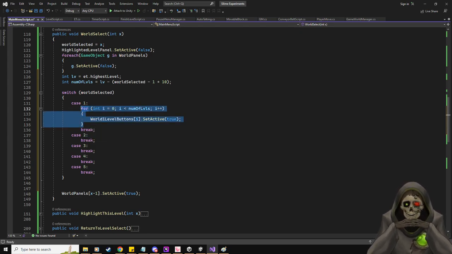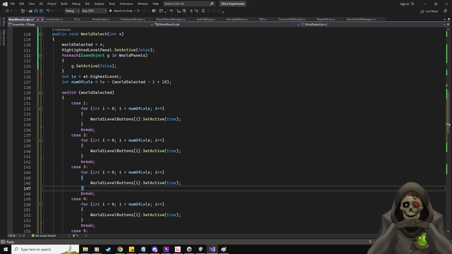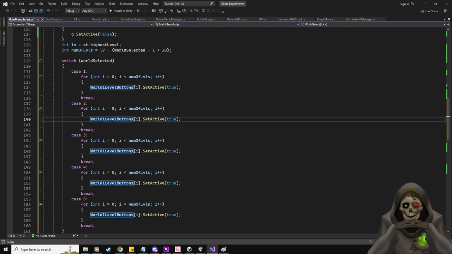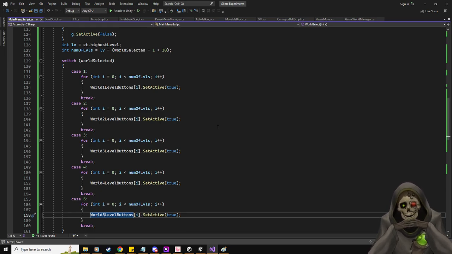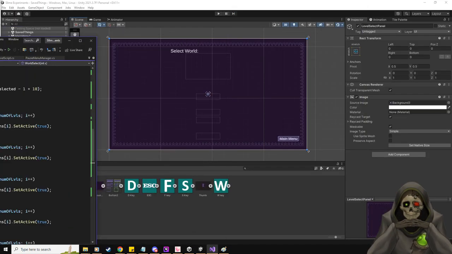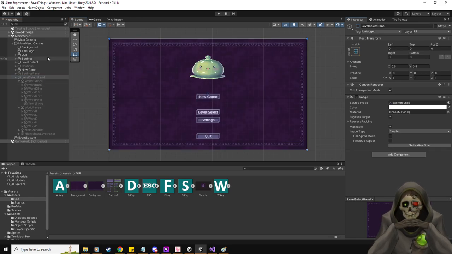That's what we want to do. So we're going to copy this to the other ones. Let's just start at the lowest so I don't have to keep messing around. And we're going to change these to world 2, world 3, world 4, and world 5. Okay, so with that, we have a way now to show how many levels we have and show all the different things, right? Great. So let's go ahead and save this real quick. Let's hide the level select panel. And we'll save again. Okay.